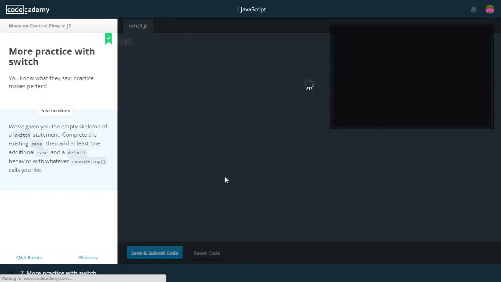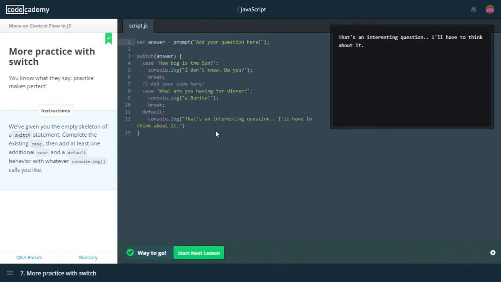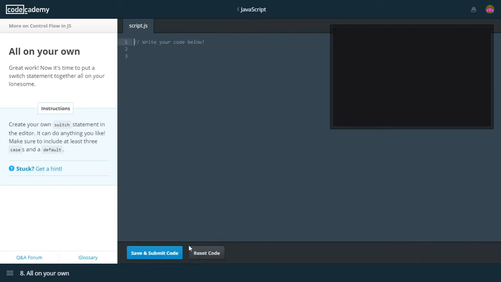I've actually never had a burrito, or I don't think I have. Sorry about that. Oops, I didn't mean to reload again. So if we enter some nonsense, that's an interesting question, I have to think about it. There we go. So that's an example of what you could do with switch and case. In a game, I actually don't know. It could probably come in useful, but I just can't think of a concrete example right now. So let's just move on.